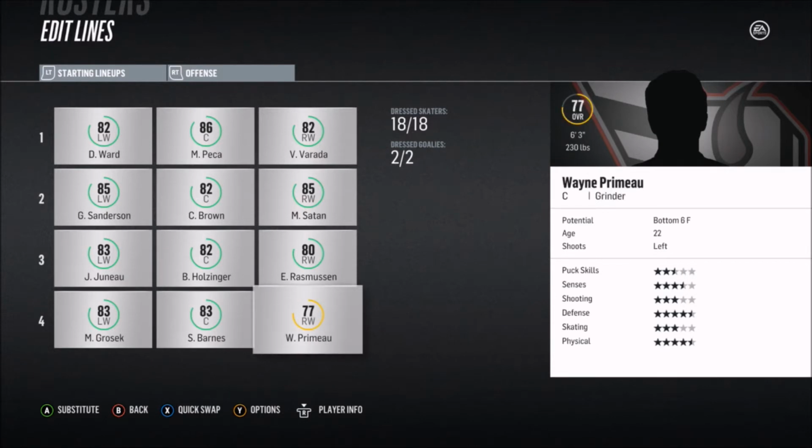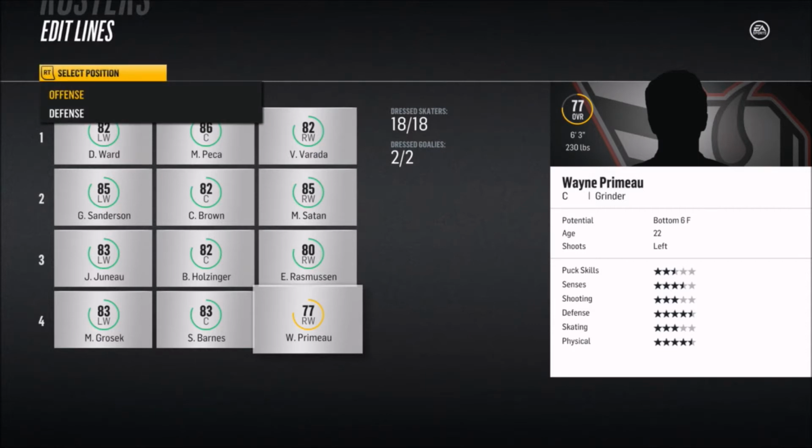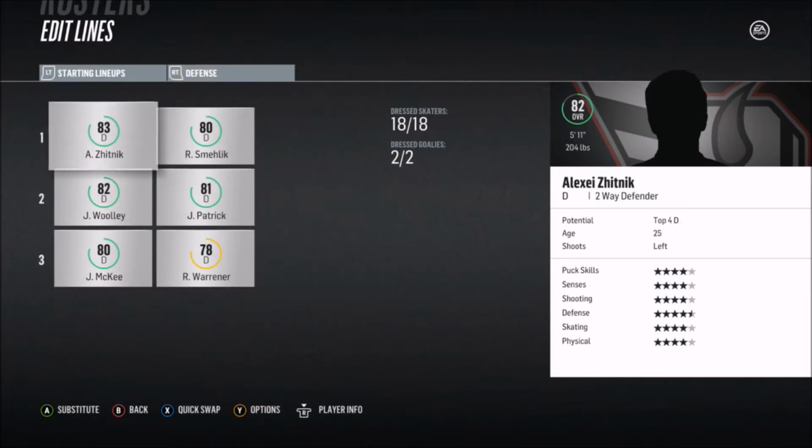Then we also got Wayne Primeau, who is the brother of Keith Primeau. He did not score more than 10 goals in a season. He was that bad, so I made him a grinder, 6'3", 230. He got into a lot of fights, I think, as well, so he's more of just a bottom 6 guy, or a bottom 3 line, I should say.